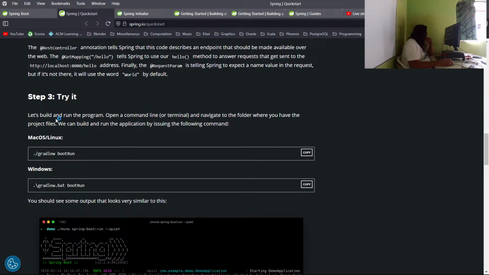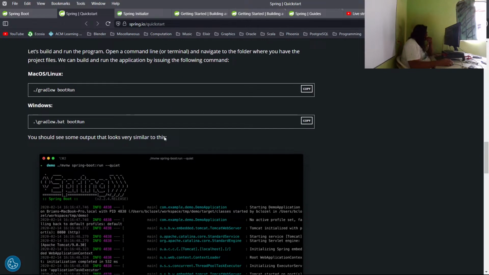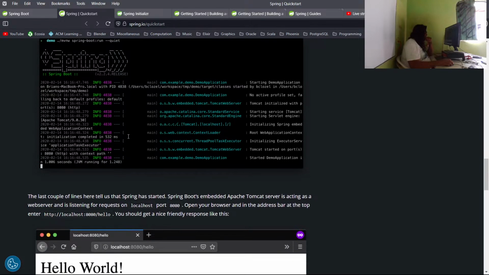Try it. Let's build and run the program in the terminal. Navigate to the folder with the file. We can run the application with the necessary command. You should see some output that looks very similar.